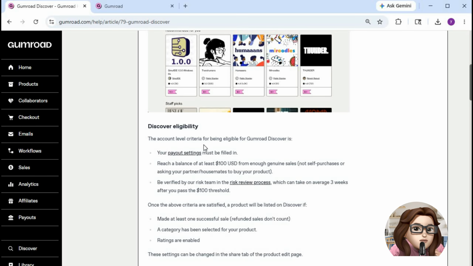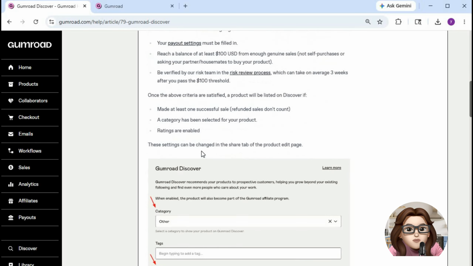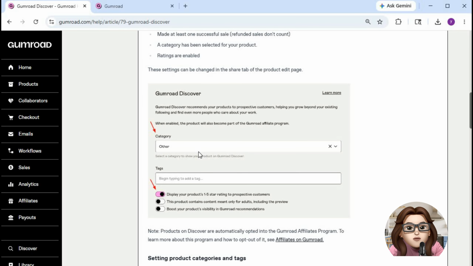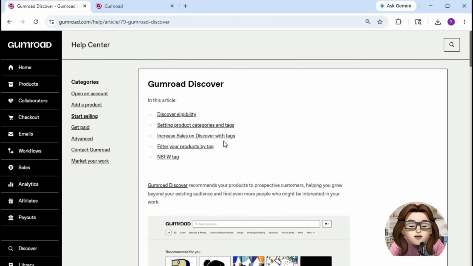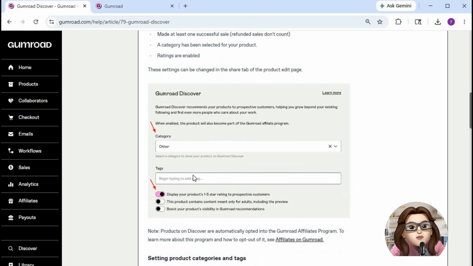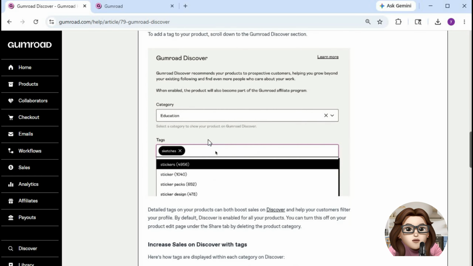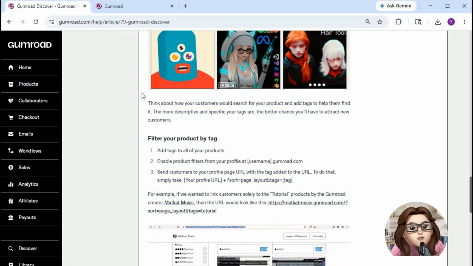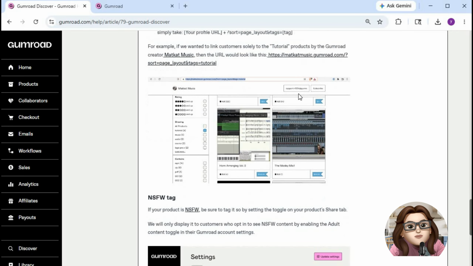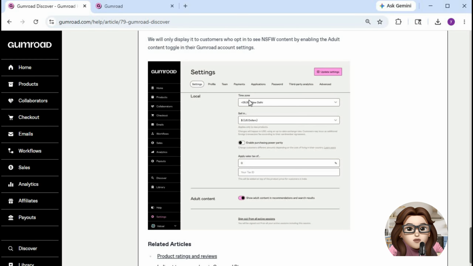Then, select the correct category for each product because products without categories may not appear in Discover recommendations. Next, enable ratings and reviews for your products if the option is available because product engagement can help improve Discover visibility. After that, make sure your product has at least one successful sale because Gumroad Discover may require some sales activity before recommending products publicly.